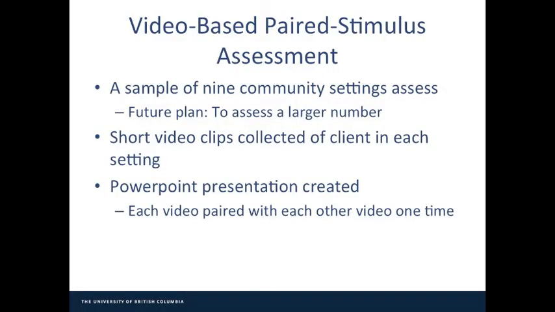To create this video-based paired stimulus assessment, we selected a sample of 9 community settings to assess. As I mentioned, there are many, many more settings that he accesses, but because this was the first time we conducted this type of assessment with him, and there's a decent amount of time and resources involved, we wanted to start with a smaller number to reduce the time and effort, make sure it was a really good assessment for him and we got good information, and later on we'll do a more in-depth assessment of more different settings.